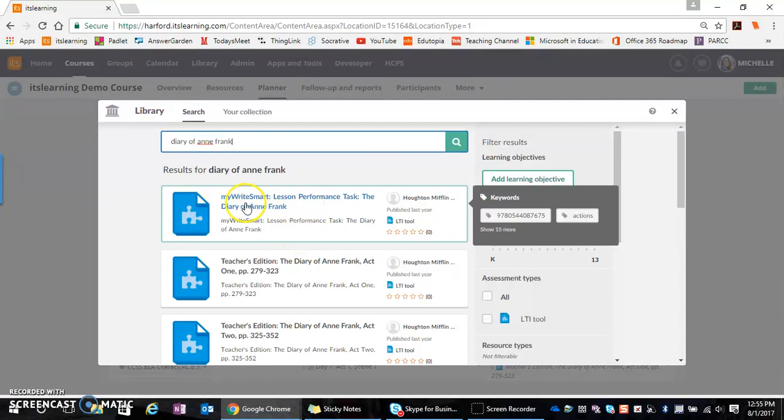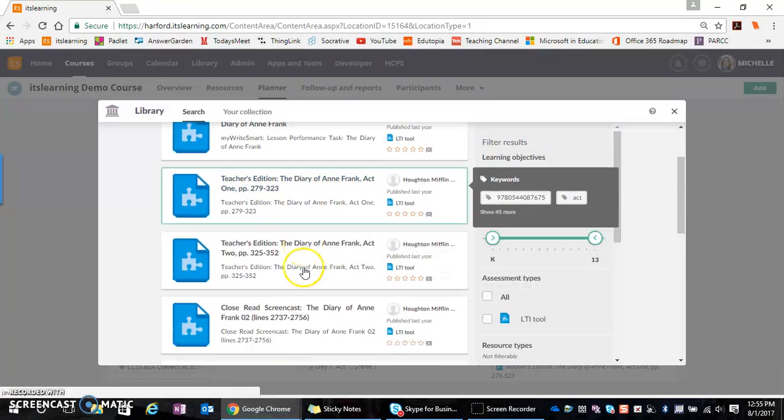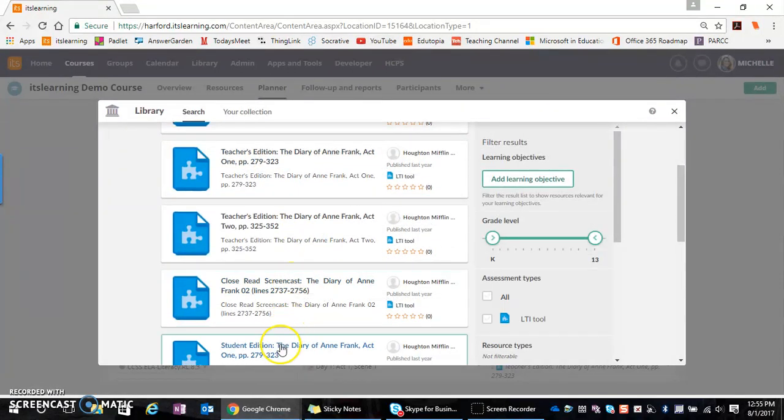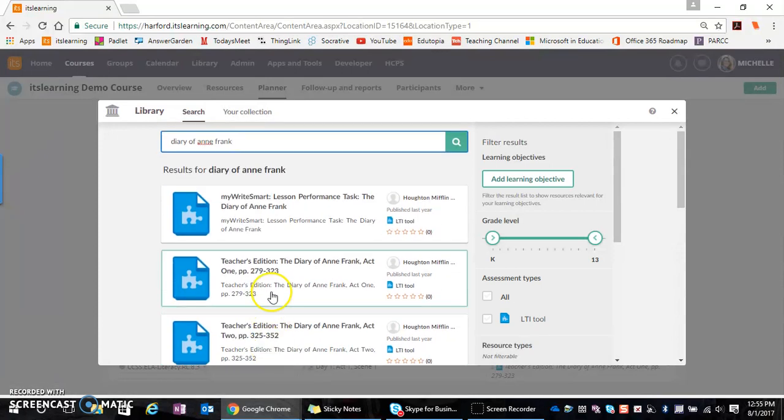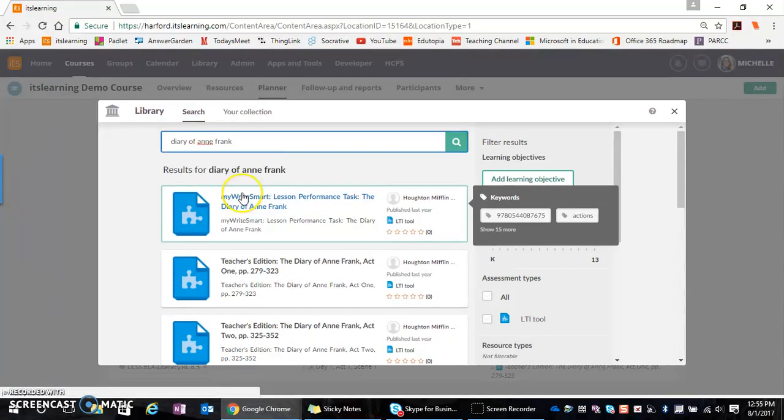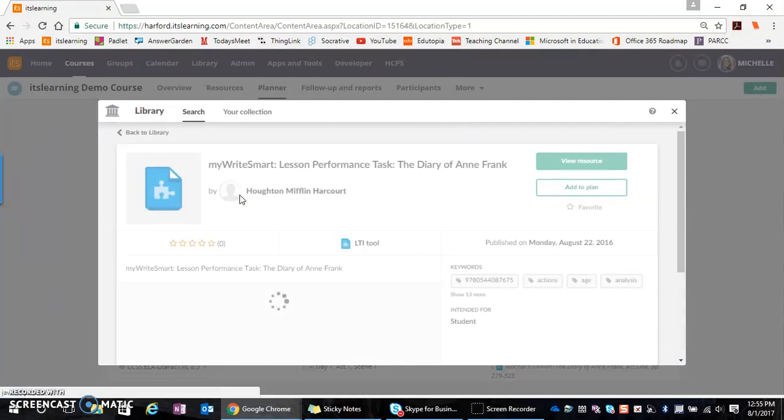And this piece might be something that I want to add to that particular lesson, because I already have my teacher edition, I already have my close read, I already have my student edition. So now I'm going to select this one because I want to add this as something that my students are going to have access to.